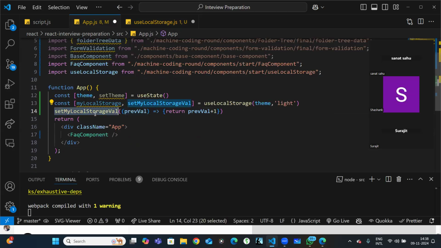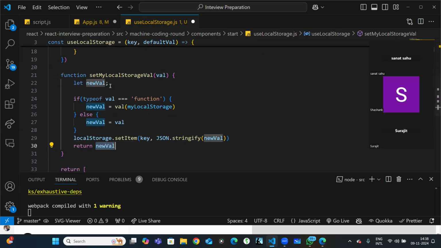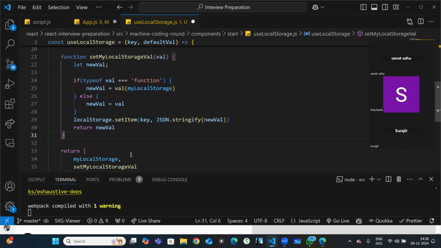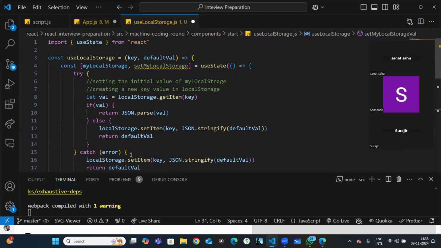This set my local storage will always get a new value, so that my local storage over here will be set up with a new value. Okay, now everything is completed. So I'll just give you a recall, a refresh again.